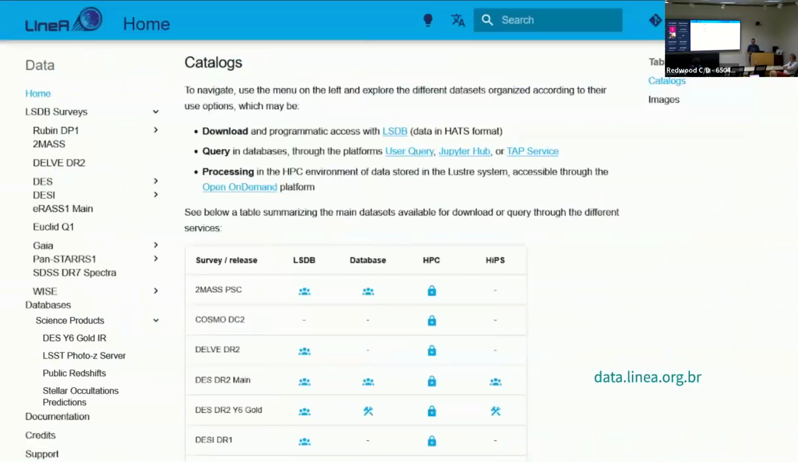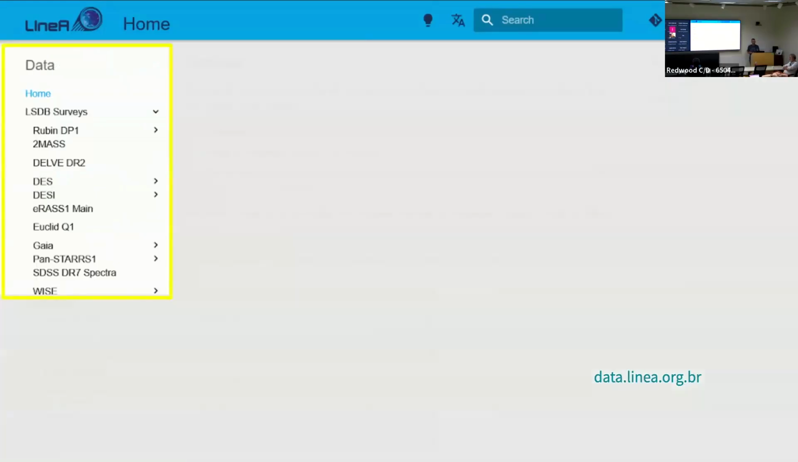In addition to the science platform, the Brazilian IDAC also provides access to a collection of data resources. Here, users can discover data sets, the access methods, and science products and services. Let's start with the available data sets. The catalog includes Rubin data together with a growing collection of legacy surveys that can be used in a wide variety of science cases.